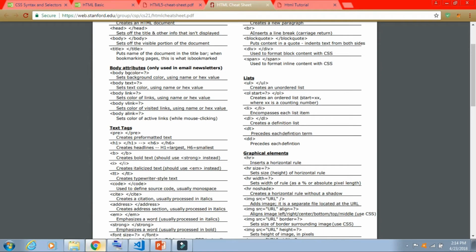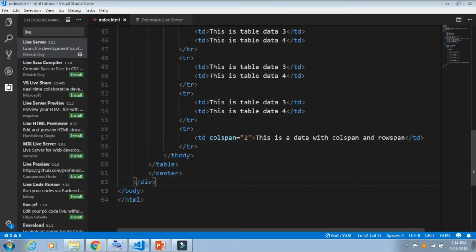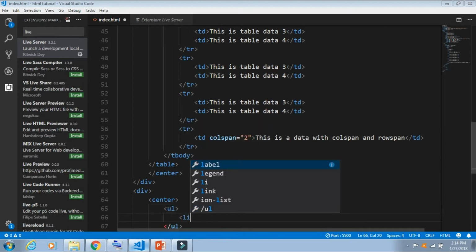Okay, let me use one more, which is the list. It's a very, very important tag, the list tag. So outside of this div, I'm just going to create a new div. I'm just going to create, we have two types of list, the ordered list and the unordered list. So I'm just going to create two types. Let me start with the UL, the unordered list. And every UL should have, sorry, an LI.